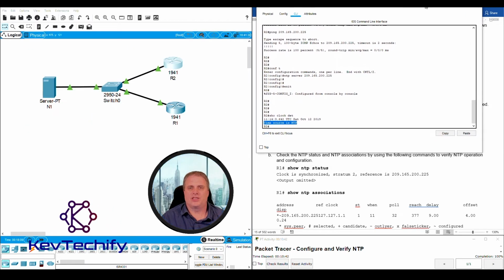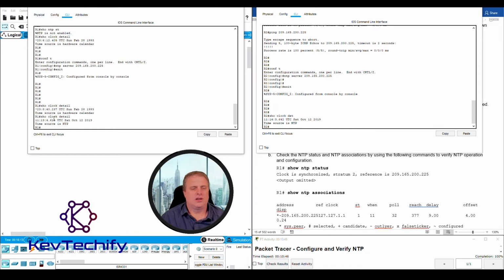I'm going to actually put these side by side. So here's the R2 window. Here's the R1. We can see that they are synchronized to about 11 o'clock in the morning. I ran these at different times, so maybe it's off by a little bit.